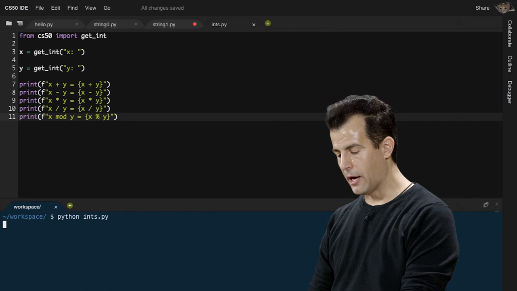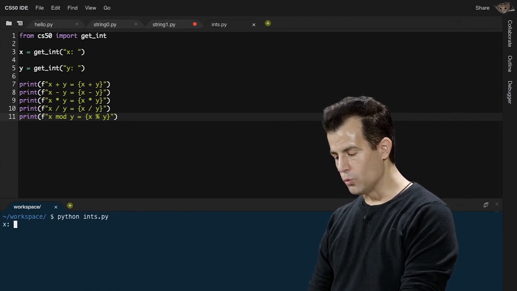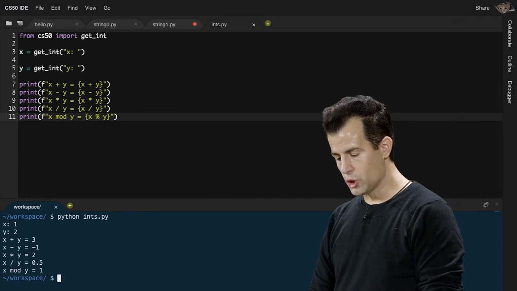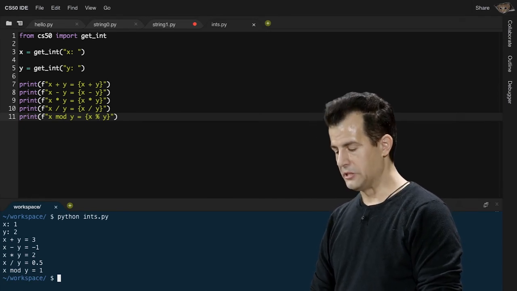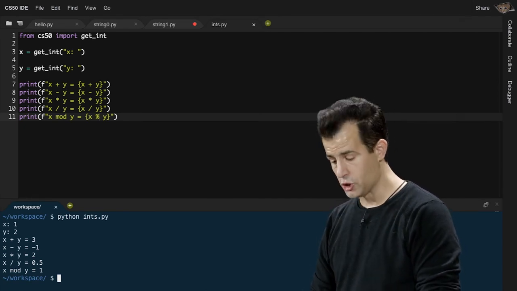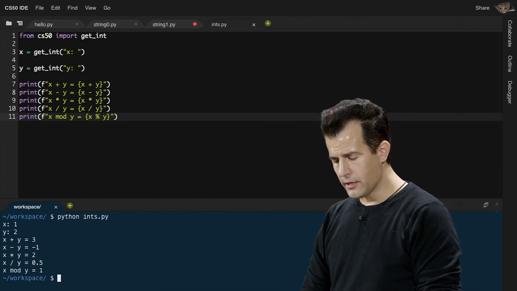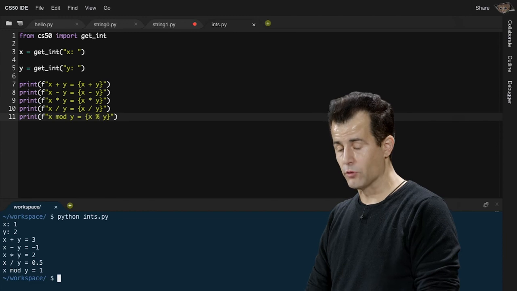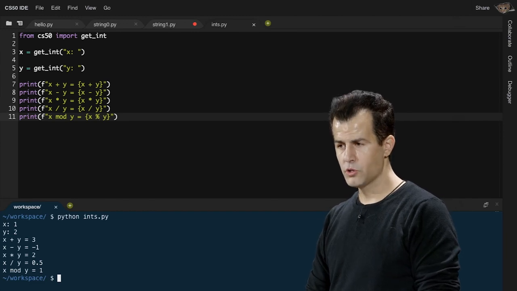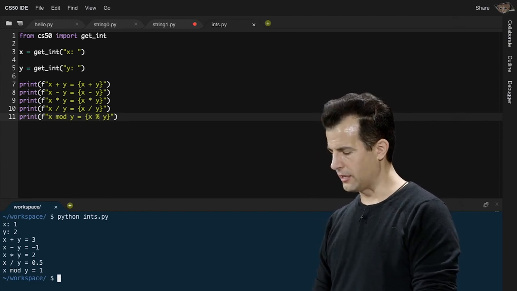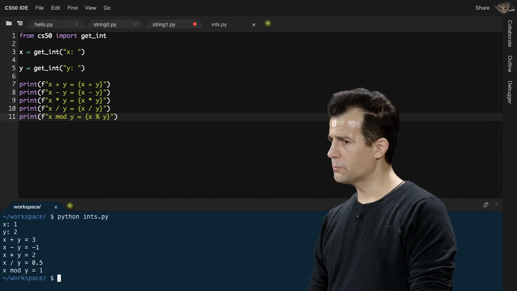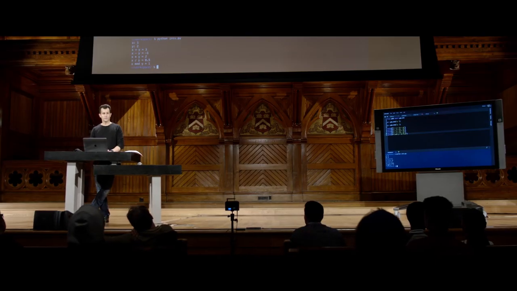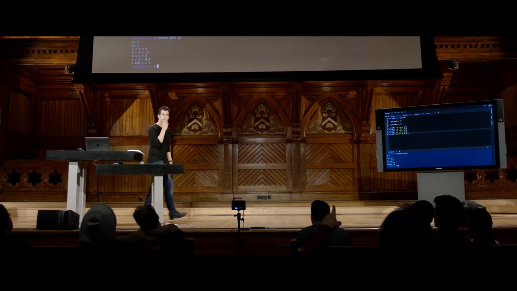Python of ints.py. And let me go ahead and do 1 and say 2. So 1 plus 2 is 3. 1 minus 2 is -1. 1 times 2 is 2. 1 divided by 2 is 0.5. And 1 then divide by 2 and take the remainder is 1. So I think this checks out mathematically. But you should be a little surprised by one of these outcomes. Say again? You're getting a float.